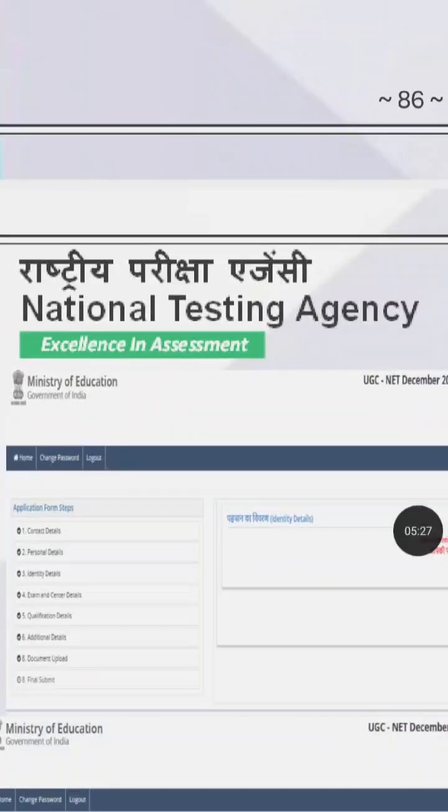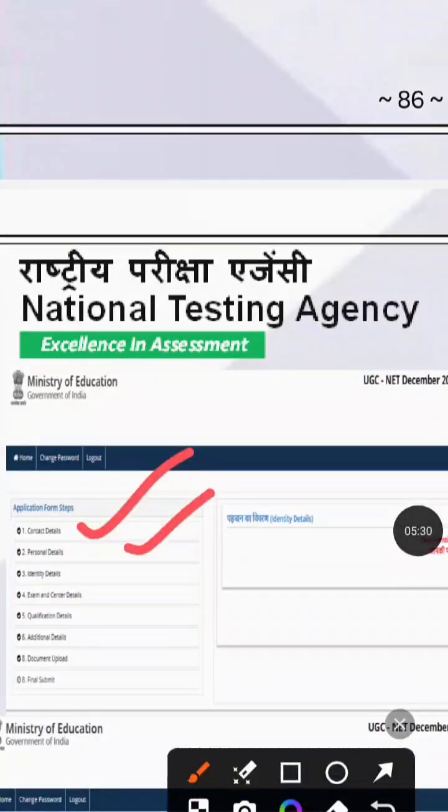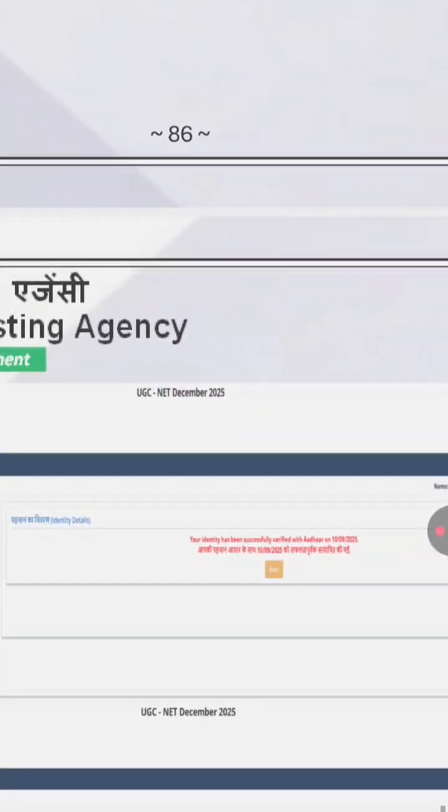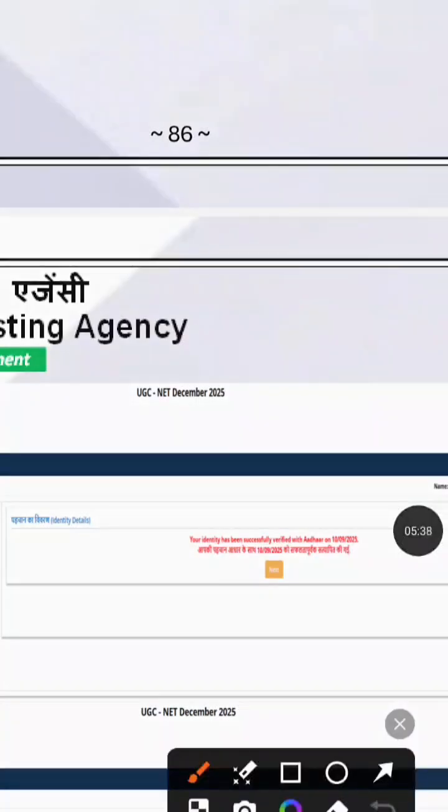Next, number 3 is after contact details and personal details, we have identity details. Now, in case of identity details, you have to choose your Aadhaar card. You have to give your Aadhaar number. See, your identity has been successfully verified with Aadhaar on 10/9/2025. When you give your Aadhaar ID card number, then this option will open, and then just select next.